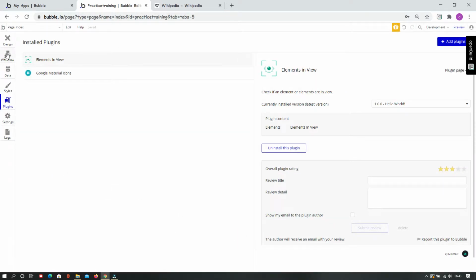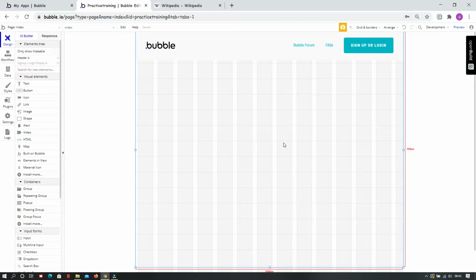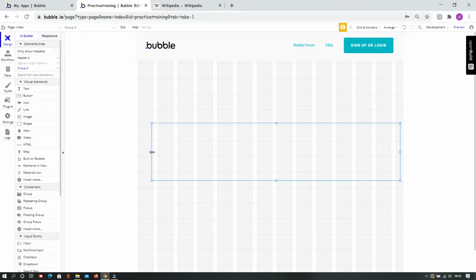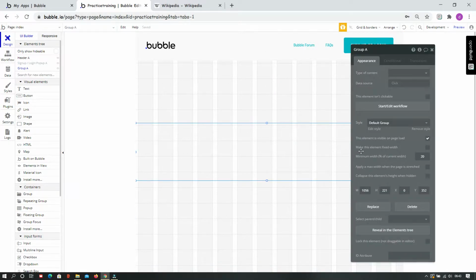Now go back to the Design tab. To make a floating footer we need two groups. One group should be of normal type and another one should be of a floating type. So in the container, select group, place it on your page, and name it as a normal footer.